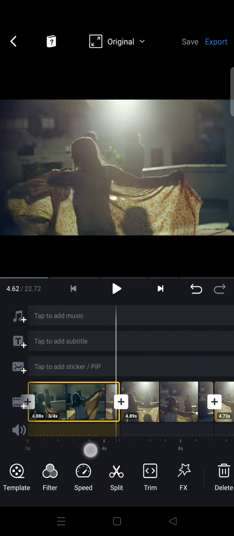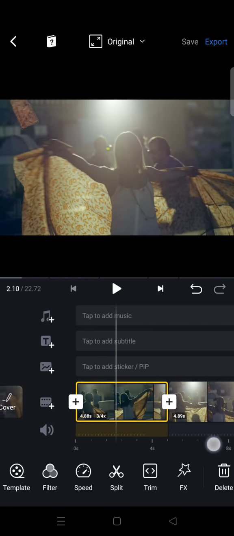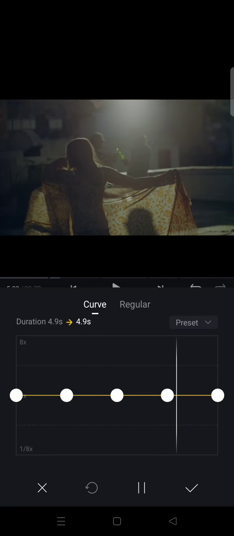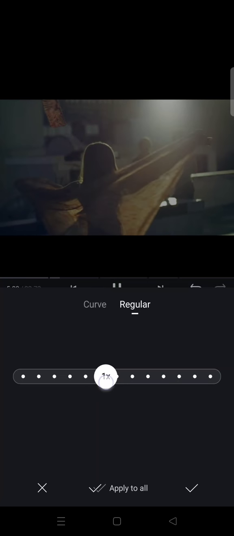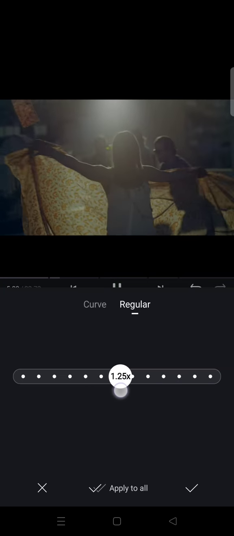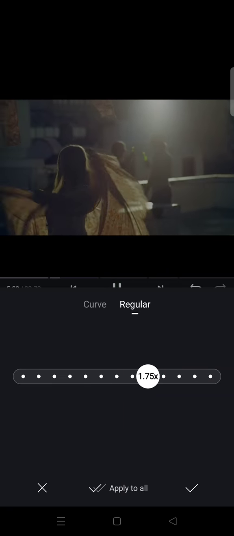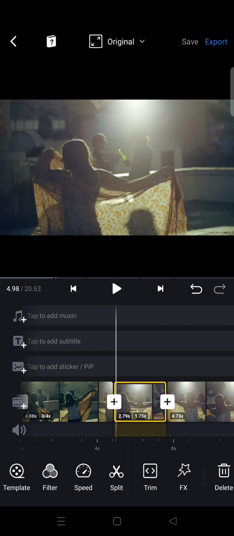And for the next part, I want to make it fast. Just go to the next part, swipe like this and click on speed again and click on regular. Now you need to slide to the right like this and click on check again.